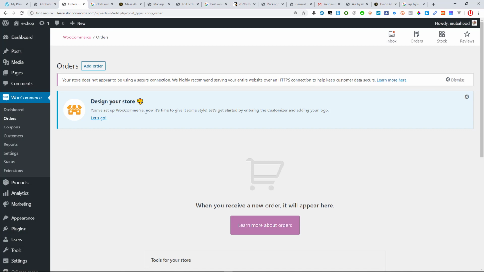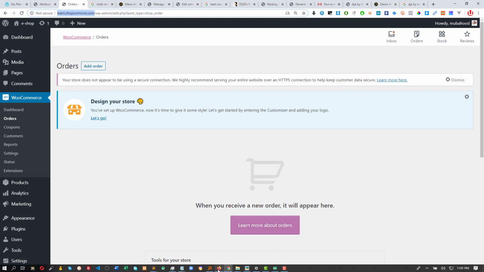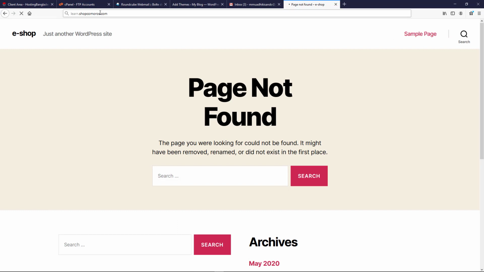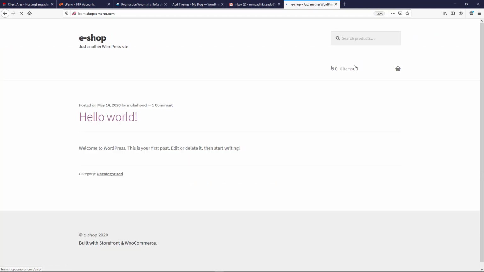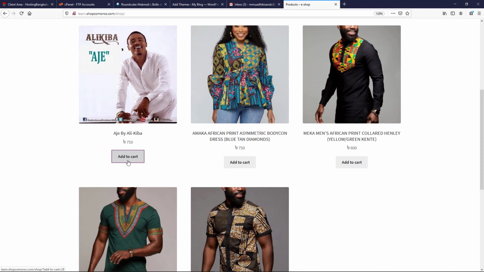So we come to orders. How do you manage orders? At this moment there's no order, so we have to learn how to place an order. There are two ways to place an order. One way is adding the order by yourself. The other way is through the customer adding the order. To do that, I'm going to open this in another browser, so that this browser acts like a customer. I'm going to place an order, so it will come here, and then I'll say add to cart.